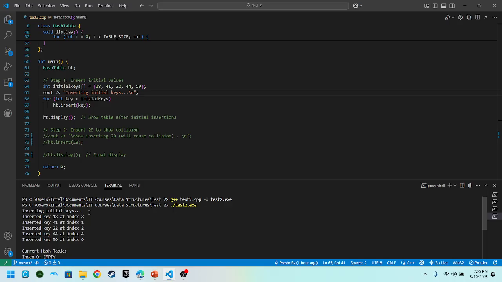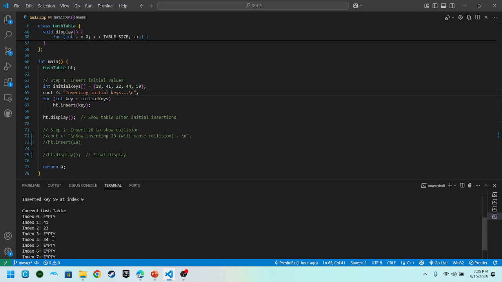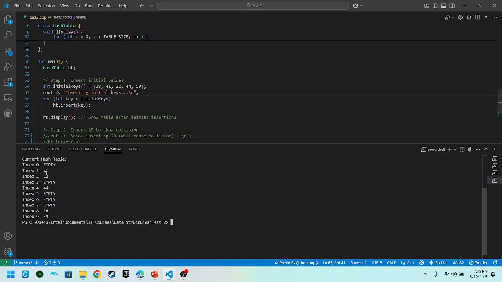Okay, so in inserting the initial keys, key 18 is at index 8, key 41 is at index 1, key 22 is at index 2, key 44 at index 4, key 59 at index 9. So this is how the hash table looks. Index 0 is empty, index 3 empty, index 5 empty, index 6 empty, index 7 empty.